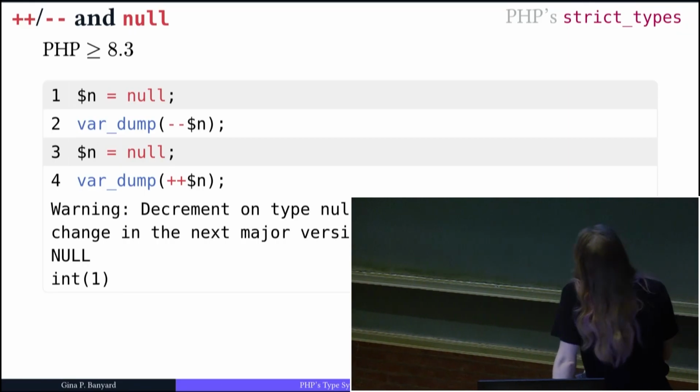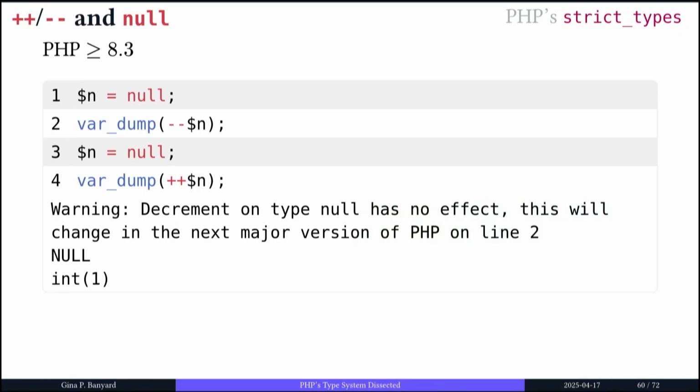Since 8.3, you get a warning that this is going to change. So we are trying to align the behavior of the decrement and increment operators to be just +/-1. So it's actually simple to reason about everything.